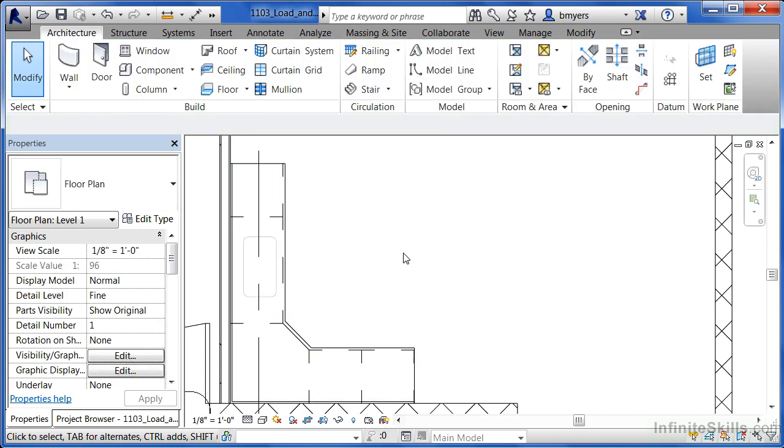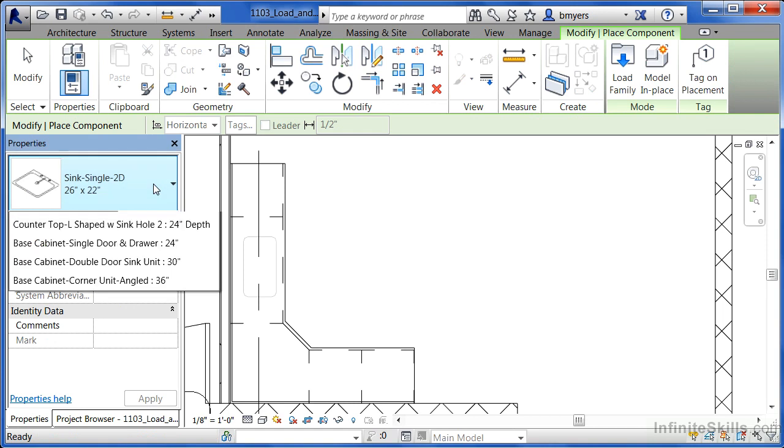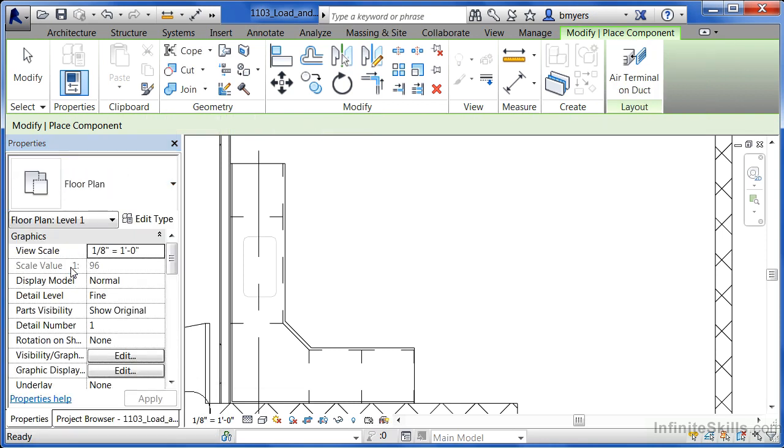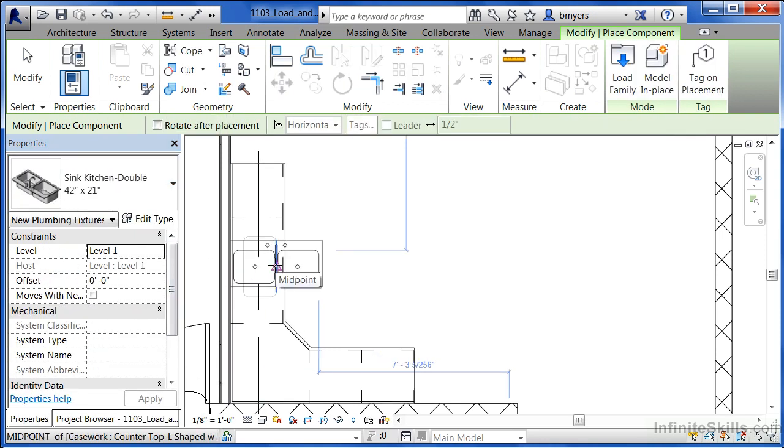Now that we've done that and we know that the hole is in the right location, let's place the sink in there. To do that, come underneath the Architecture tab again, select on Component. And in this case, I don't want that 2D sink. I want the Sink Kitchen Double, which is 42 by 21. Come over in this direction. You can hit the space bar to rotate it around.